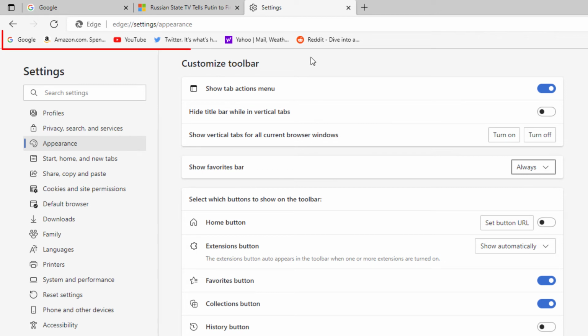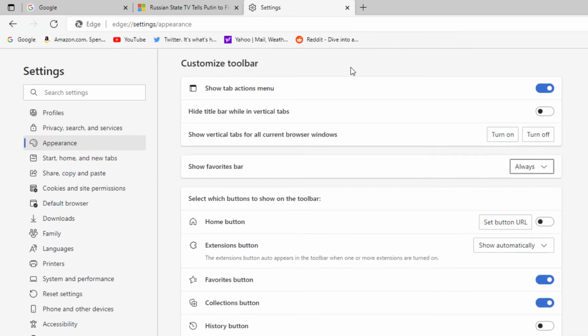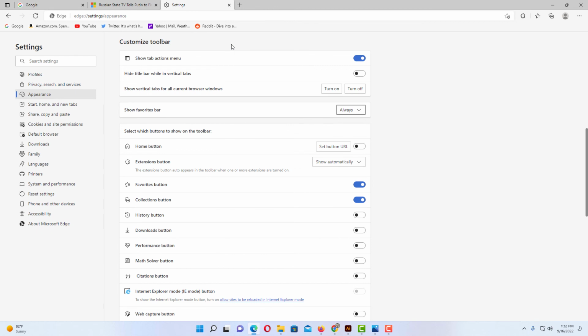Now, as you can see up top here, my bookmark bar has appeared now. And any web page that I go to, my bookmark bar will be there. That is how you enable your bookmarks bar in the Microsoft Edge web browser. Thanks for watching.